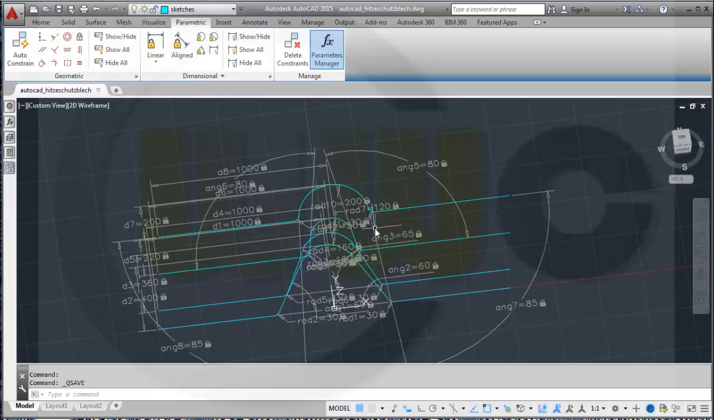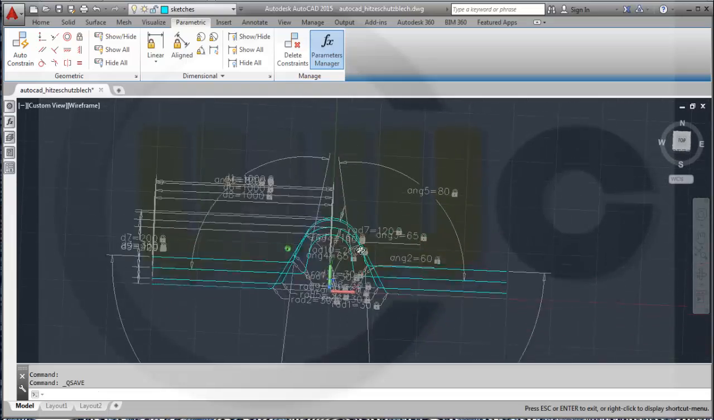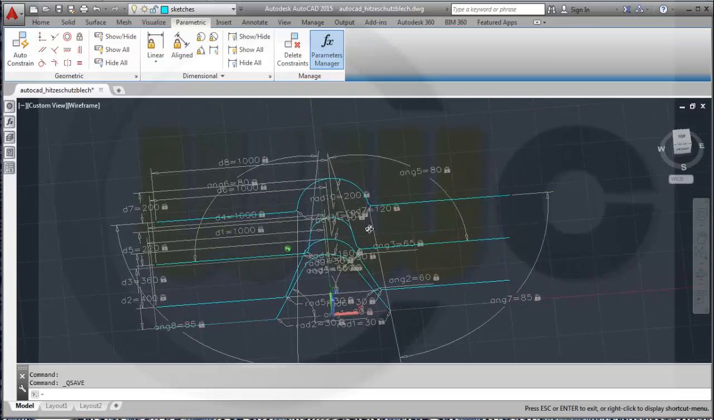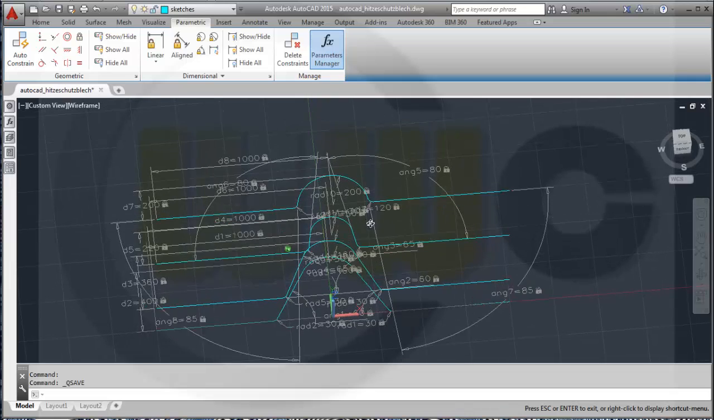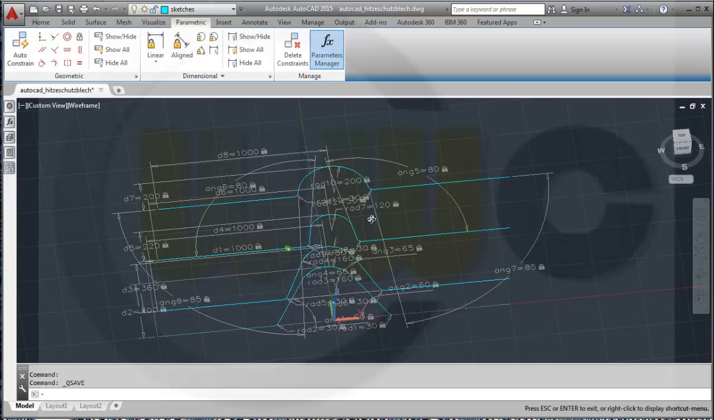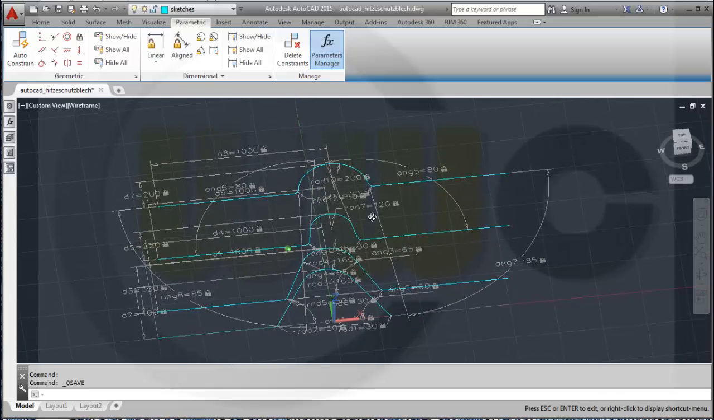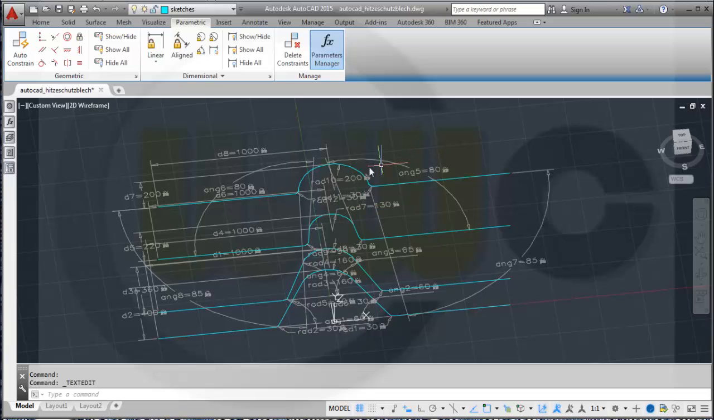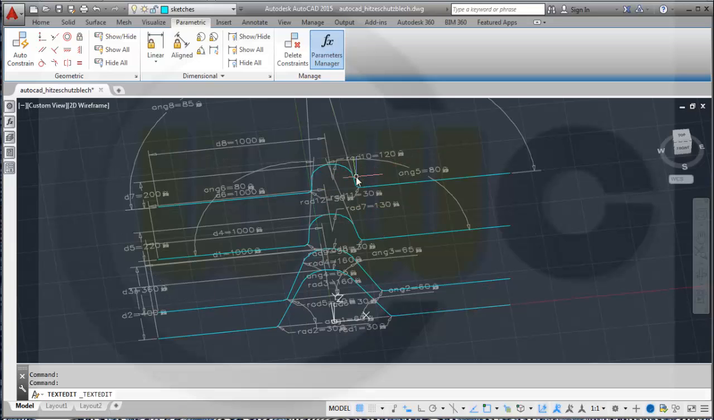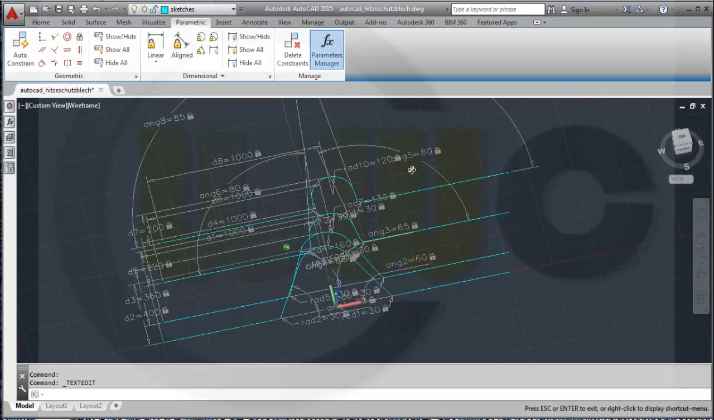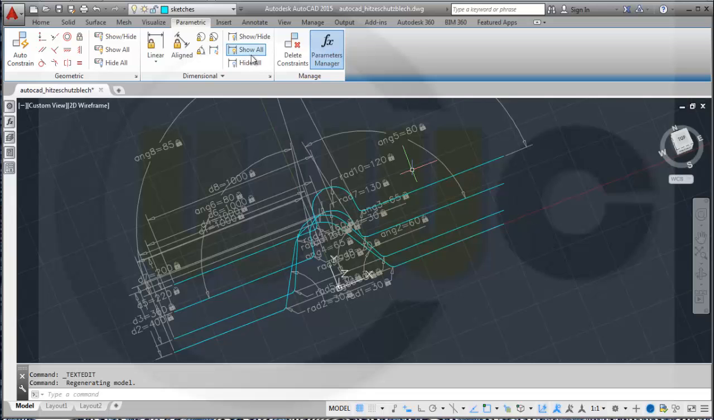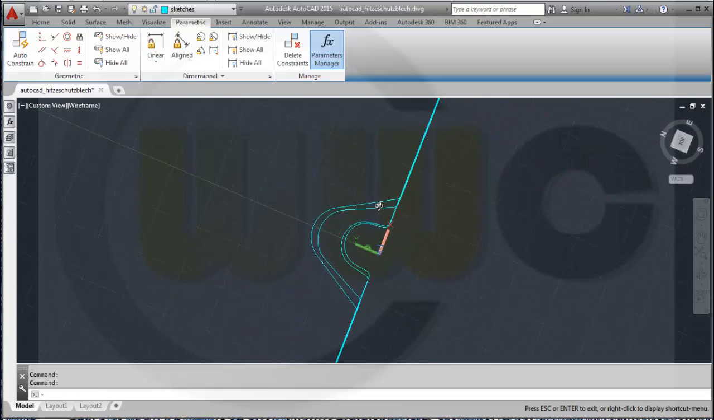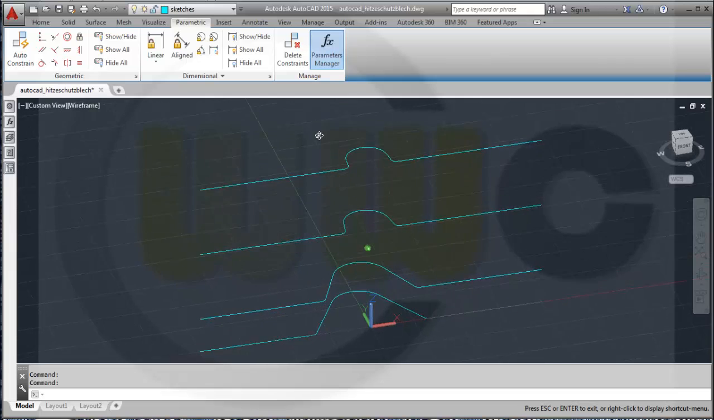Now let's take a look. So there was a mistake, sort of. Yeah, that's okay. 200, 200, but this radius is wrong, so this should be 130 and that should be 120. That's more like it. Now let's hide all the dimensions. Yes, I think that's it.